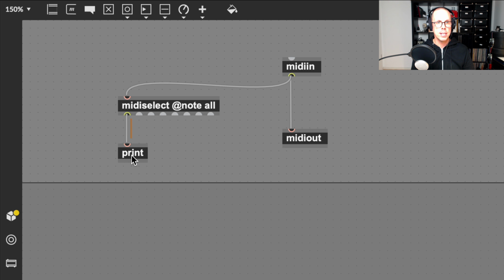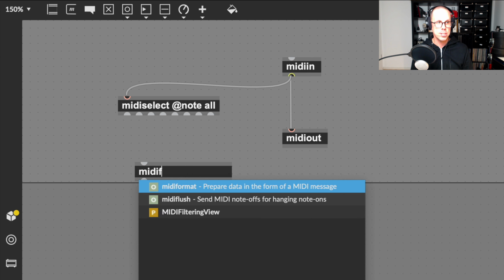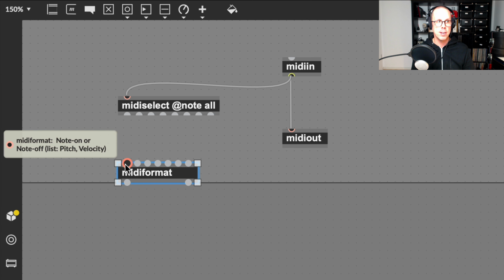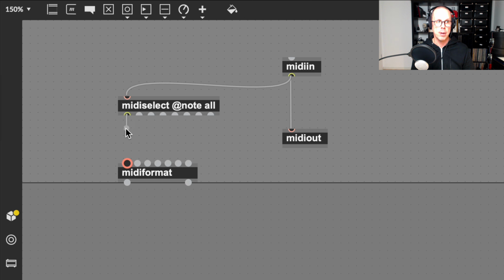So what we need to do is process the pitch and the velocity separately, right? We need to do two different things with that. Before we do anything else, let's actually just bundle this thing back together so that it produces a valid note coming out. So there's an object for this called midiformat, which is essentially the output version of midiselect. And it has an inlet here, which corresponds to the outlet we have here. So we connect that outlet to this inlet, and then the MIDI message output will connect to our MIDI out.